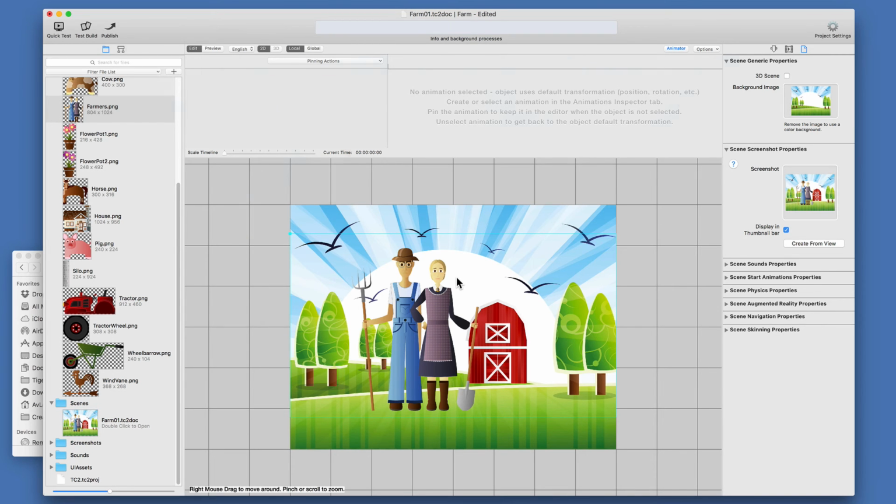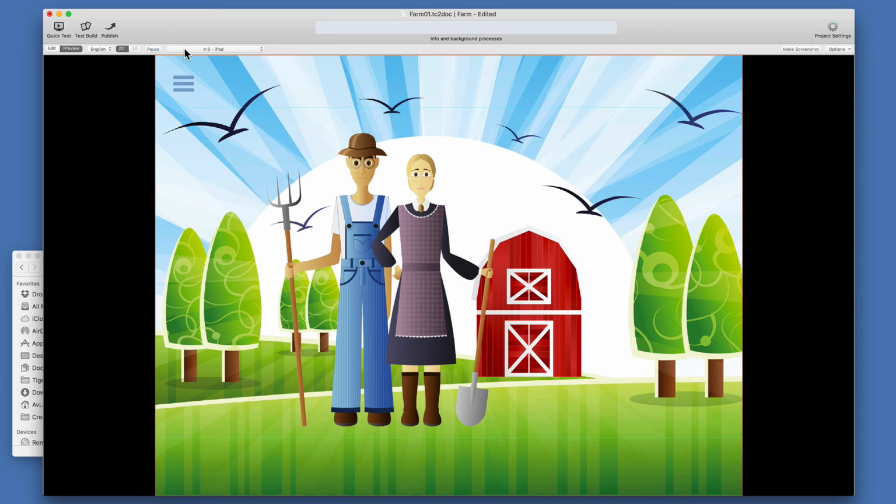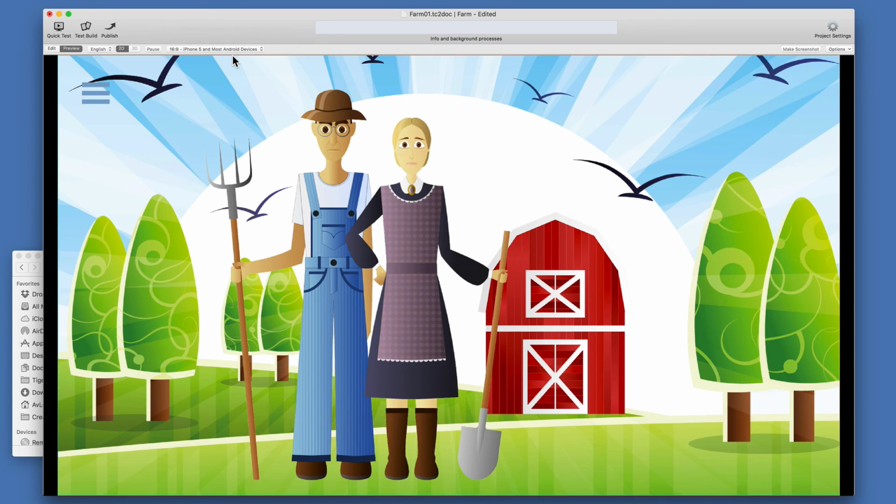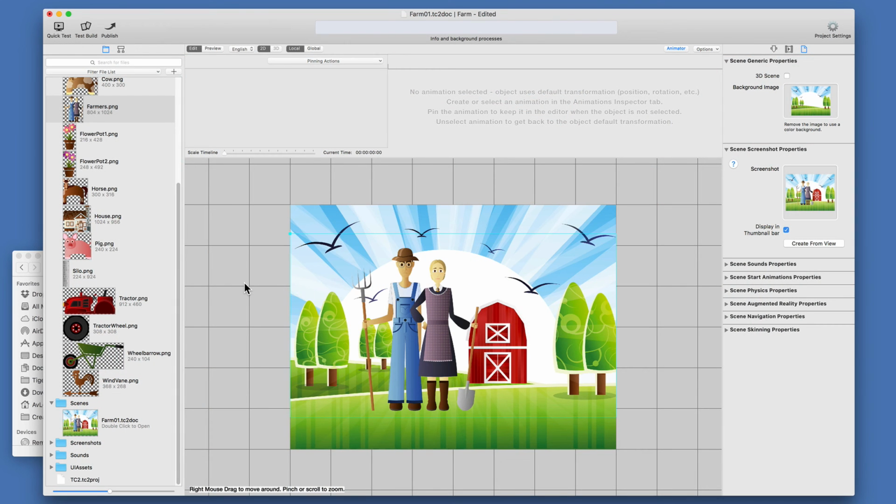I go back to preview mode. And here you see, let's preview 4:3 like the iPad, or 16:10 like the Kindle Fire device, or 16:9 like the iPhone 5 and most Android devices. And everything is visible as it is in the editor in the frame. I go back to the edit mode here.